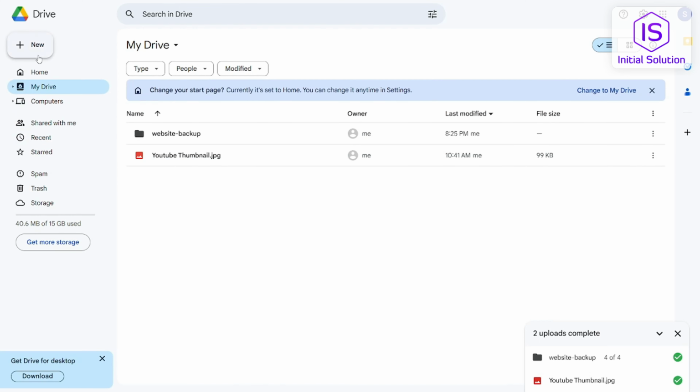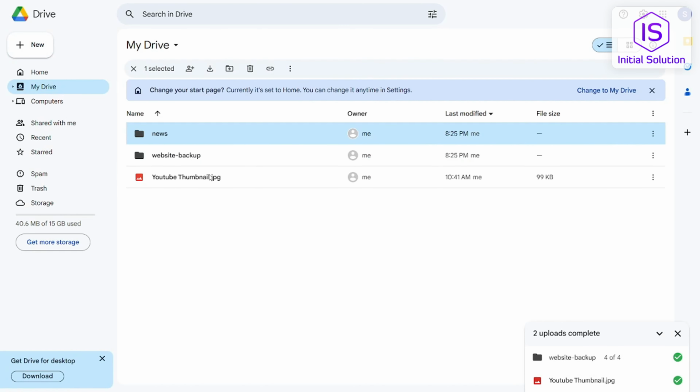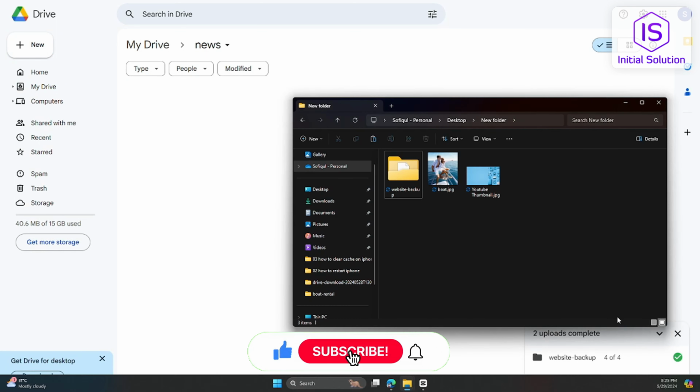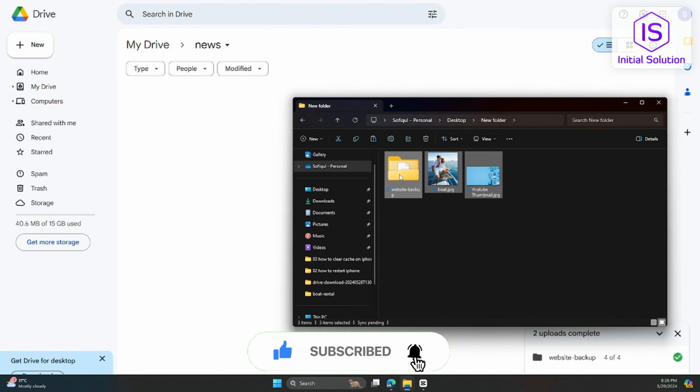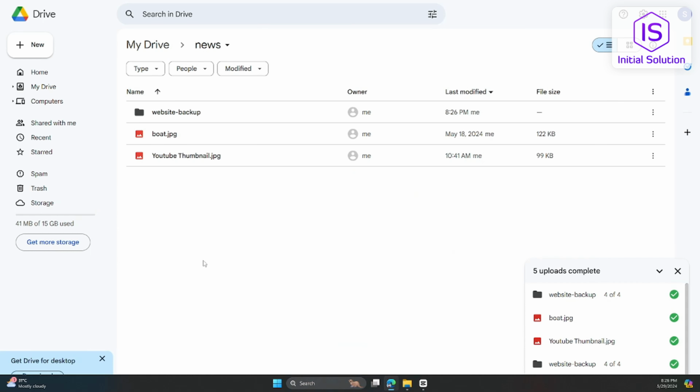Okay. Now we create a new folder called news. Open the folder and upload some files using drag and drop. Simple. Your files and folders are uploaded by drag and drop support.